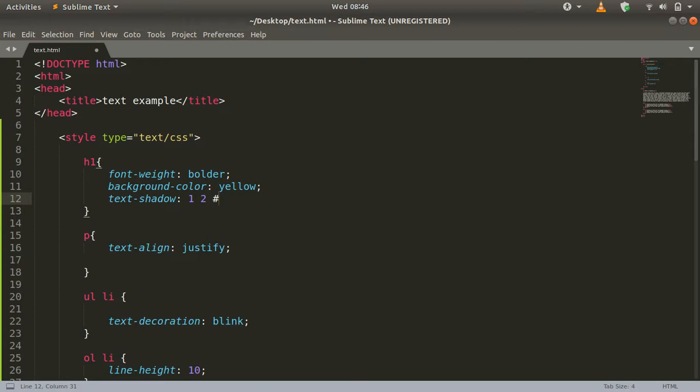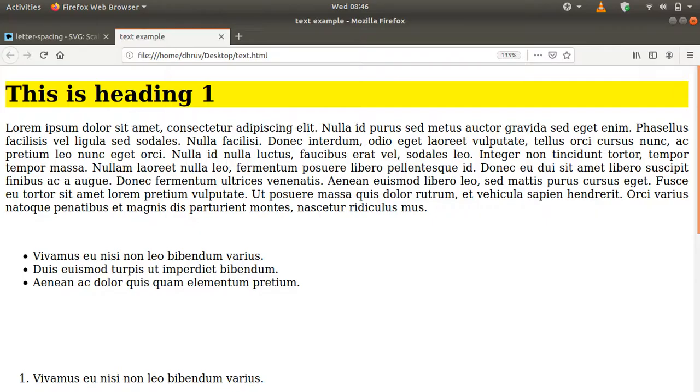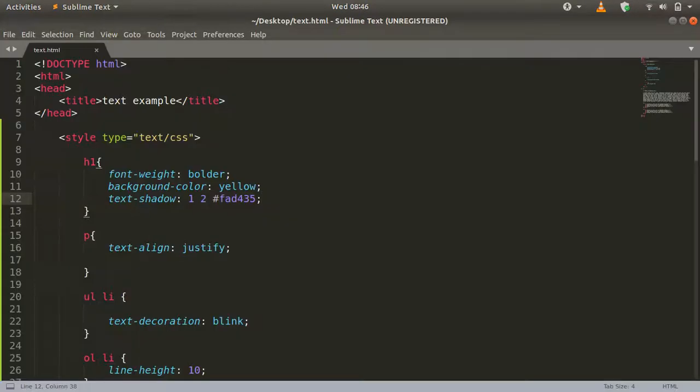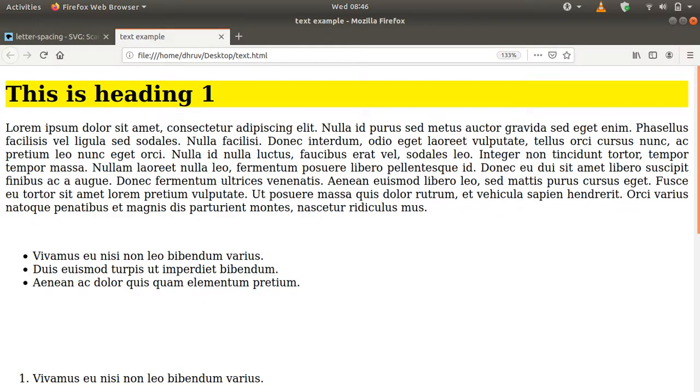Let us just give it any random number, FAD435, 1 2 3 4 5 6, and let me reload. You can see that it doesn't change much here. So let us use some genuine colors, say orange. Let us see how we can use this text shadow property.